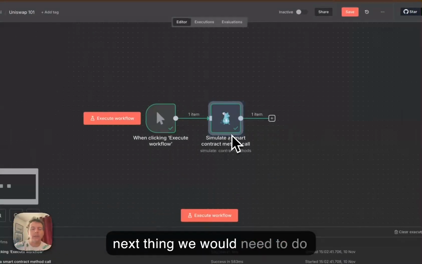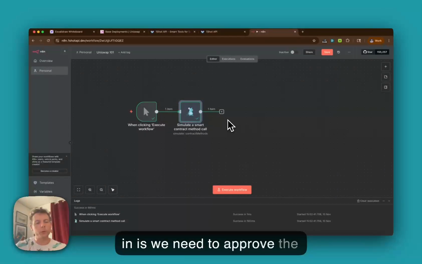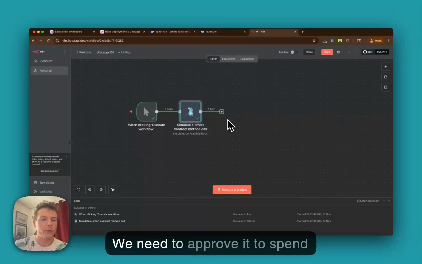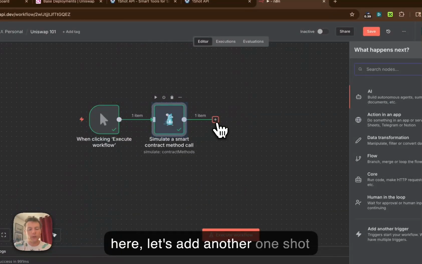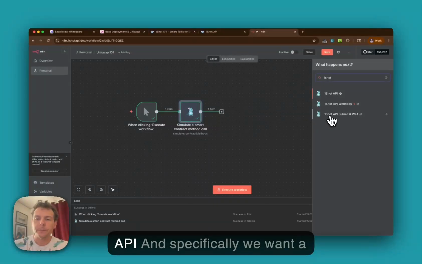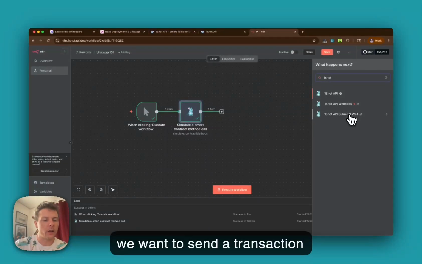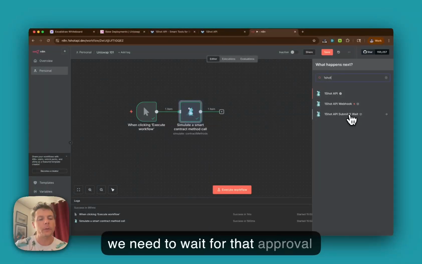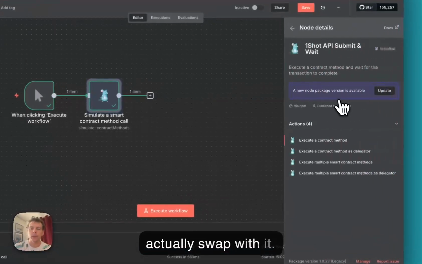Now the next thing we would need to do in order to perform a swap in n8n is we need to approve the smart contract that is our entry point. We need to approve it to spend our funds. So here, let's add another OneShot API node, and specifically we want a submit and wait node because we want to send a transaction that will approve the router, and we need to wait for that approval to be confirmed before we can actually swap with it.